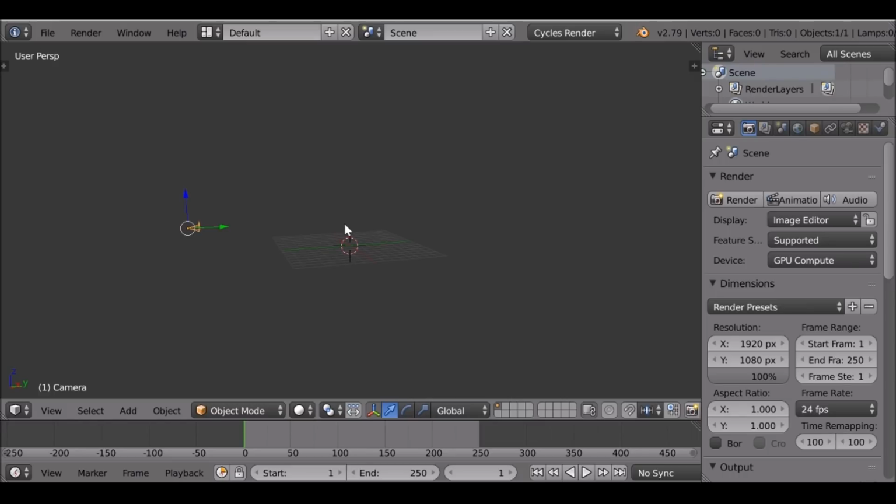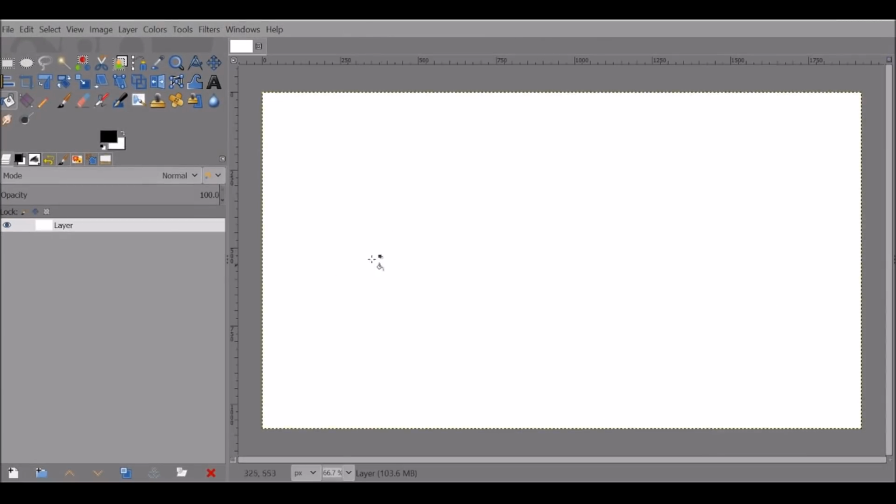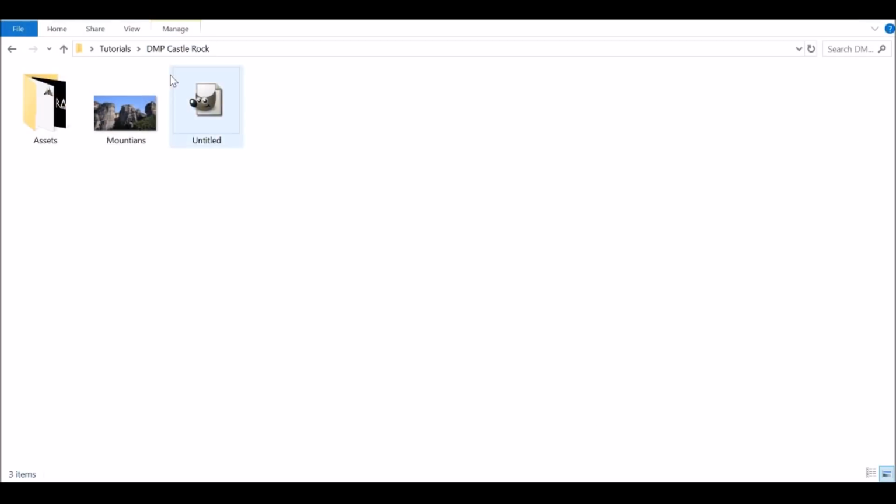But the first thing we need to do is go ahead and select an image that we want to split up into layers, and then go ahead and add some assets. So go ahead and open up your photo editing software. I'm going to use GIMP. So let's go ahead and load in an image. I'm going to go to my folders and use this image here.